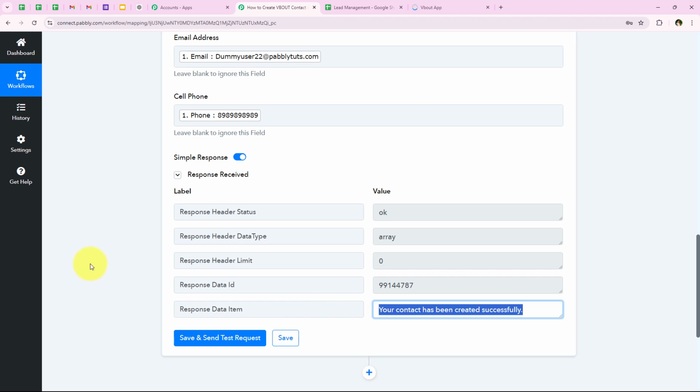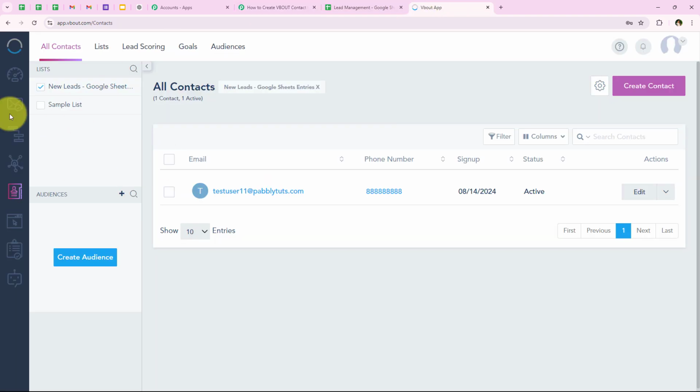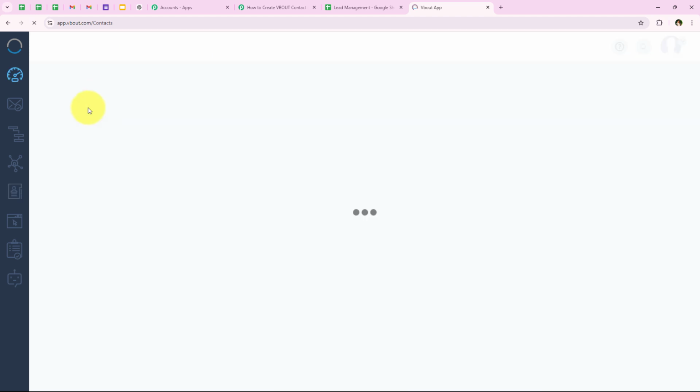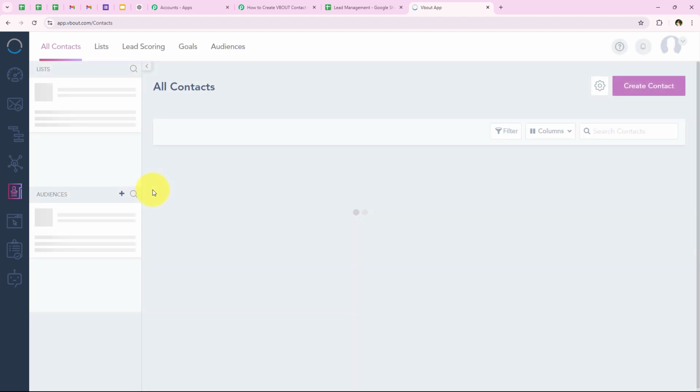So this is a positive response and it says that we have successfully created a new contact in our VBOUT account with the same details. So I'm going to open my VBOUT account and check for the new contacts created. I'm going to open the account and now we are going to refresh this contacts page right from here to check for the new contact created.